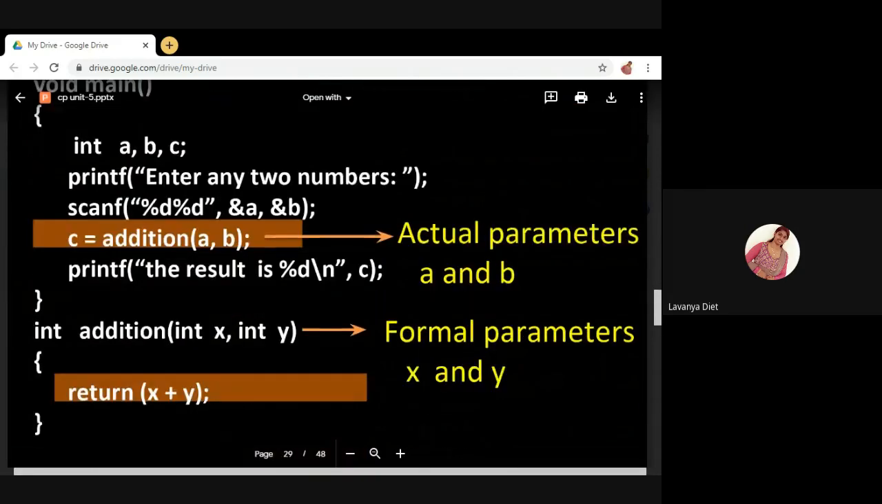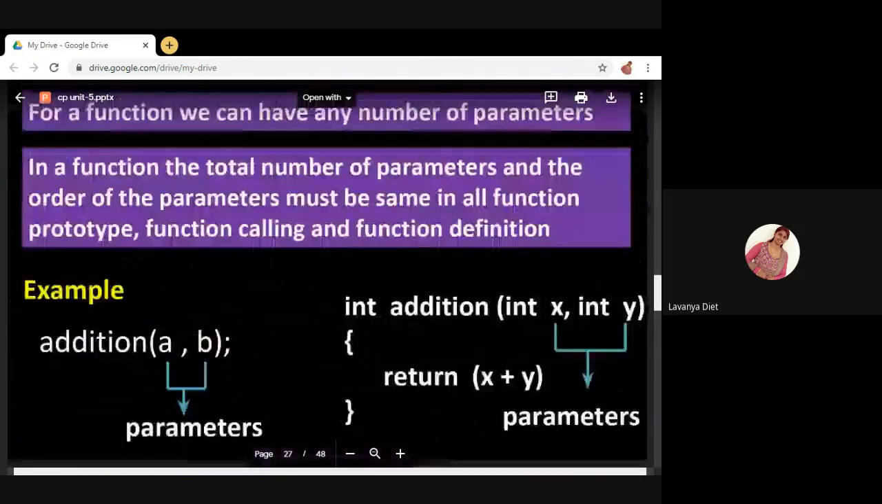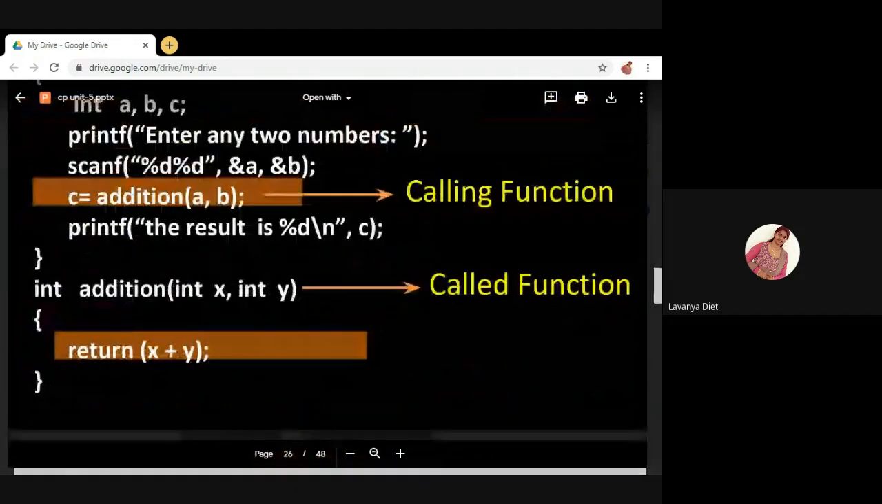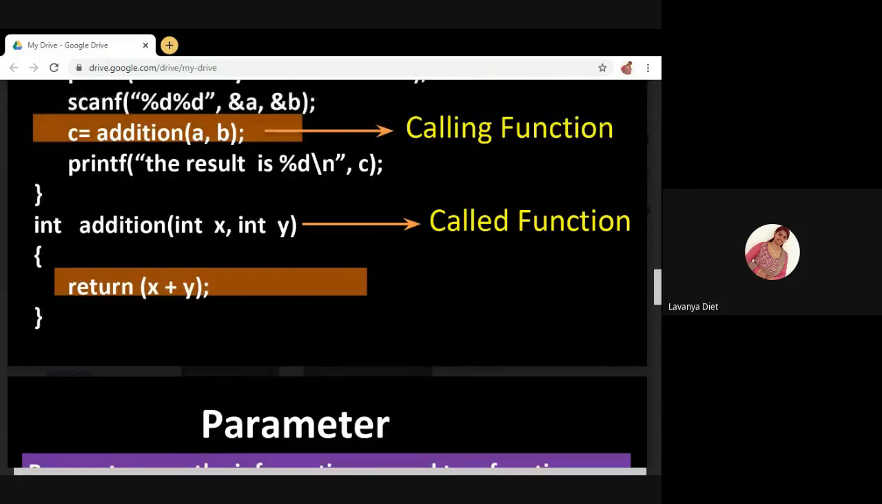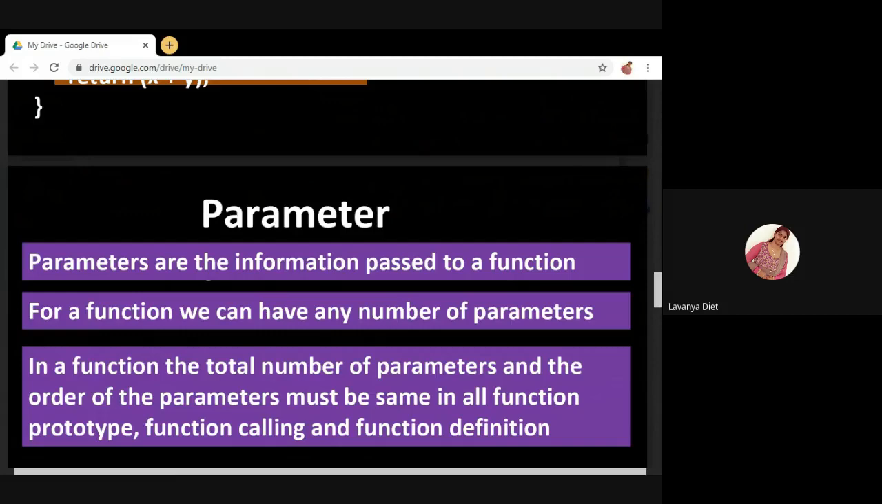I hope you have understood this. Remember these technical terms. Always I will repeat: calling function, called function, actual parameters, formal parameters. These technical terms I will repeat again and again because I will use all these terms in the next topics. Again, see here, what is the calling function? What is the called function? The parameters inside the calling function, here a and b, are called actual parameters. The parameters in the called function, x and y, are called formal parameters. Okay.